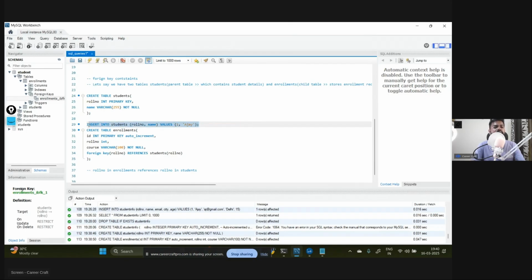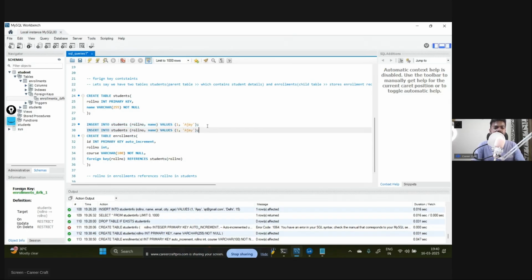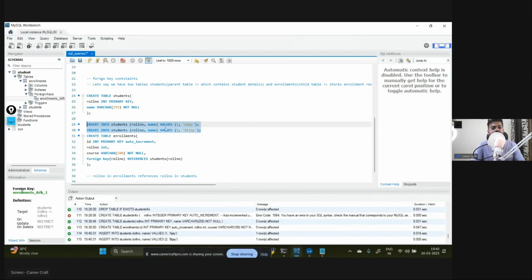Then again, insert into students, and here I will put roll number, name, and this time 2 and bj. Very good. I have inserted two values here. That should not be a problem.